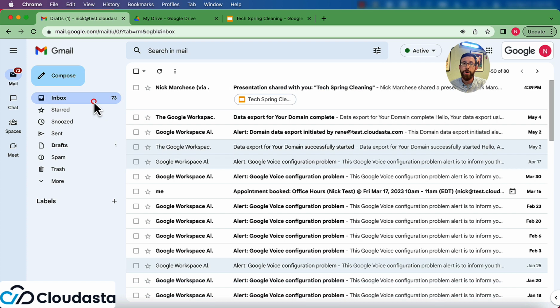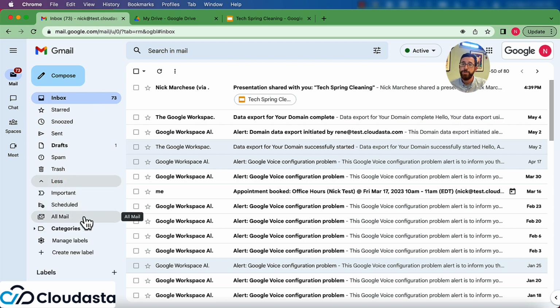So then let's talk about archiving. The great thing about Gmail is when you archive things, they still remain in your Gmail account. They're just hidden, right? So they're not in that main inbox where you can see them. They'll be sitting in All Mail, or you can go ahead and search for them.